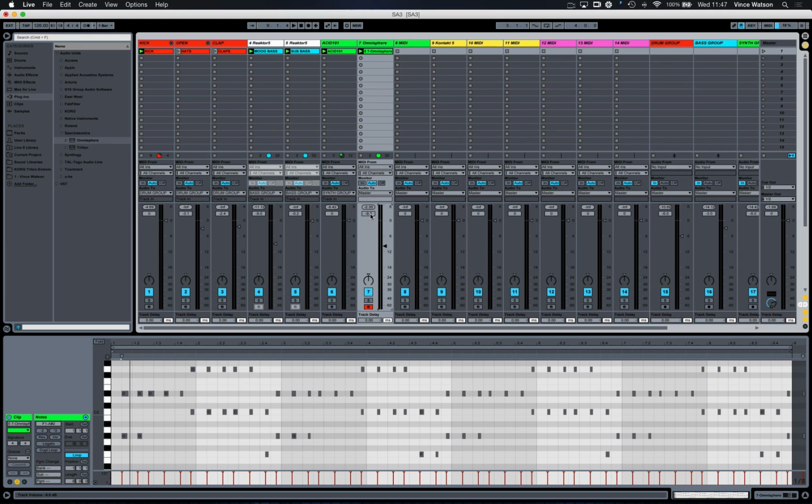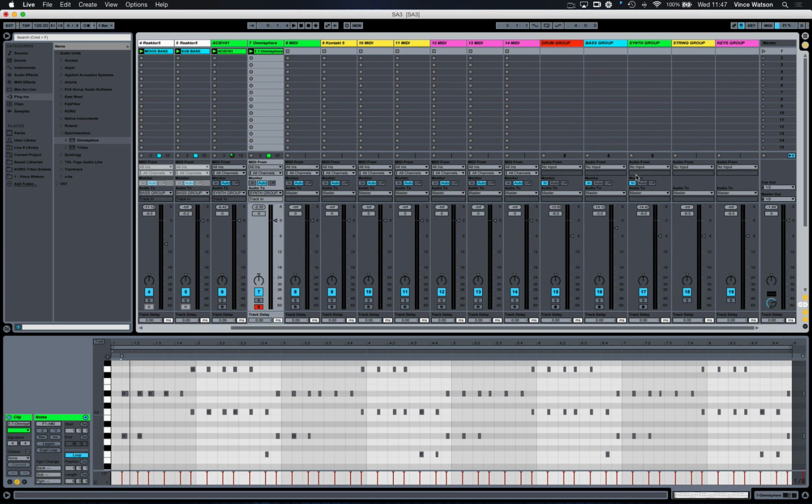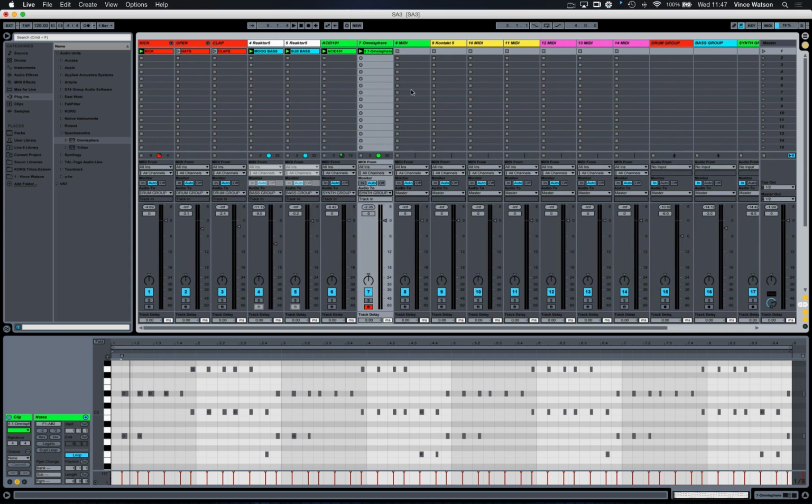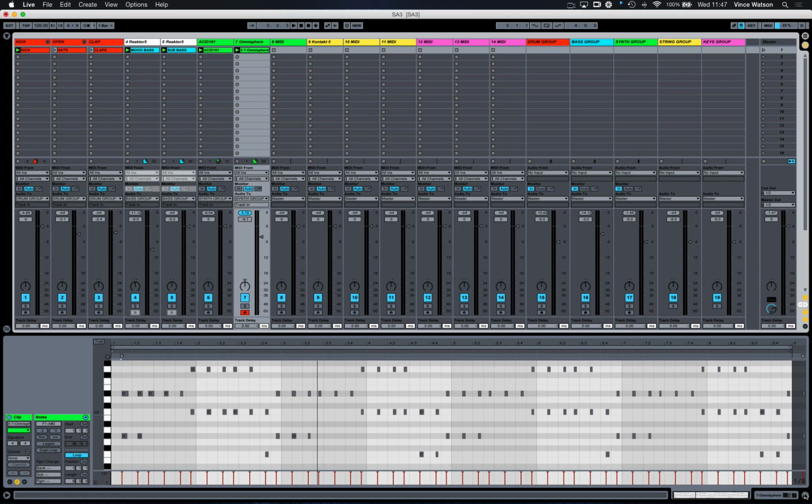And actually, first things first, I'm going to put this to 0 again and send it to the group channel. So I'll put that to the synth group, which is already monitored in, because we've already got one synth sound in there already. Okay, so that level's just enough to work with for the time being.